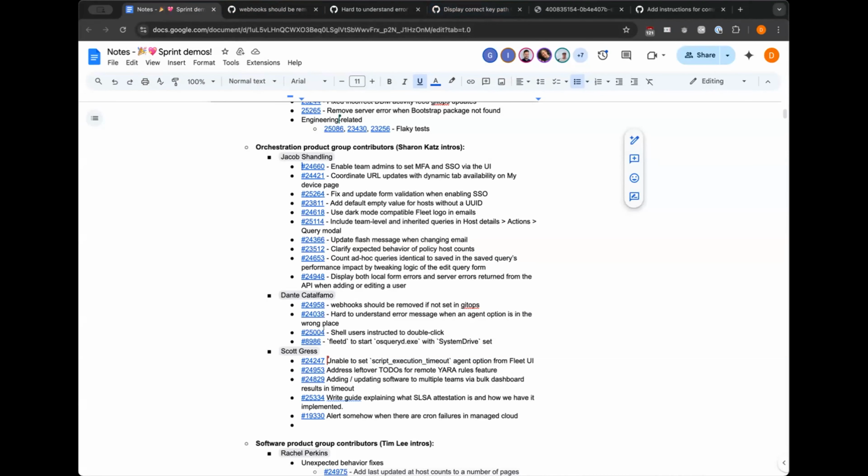And the last one was there was an issue with Fleet, not with Fleetd, but with osquery. There was a system drive environment variable that, if not defined, could lead to a possible vulnerability. So we now define that if that's available in the environment where Orbit is running. That's it for my bugs this cycle.